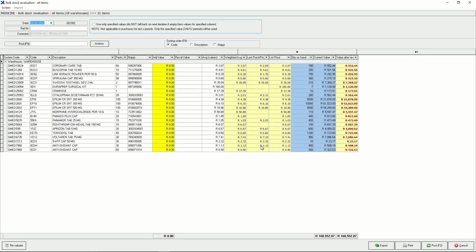The bulk stock revaluation all items screen will open. Please note that all active items as well as items with a change in quantity or value will be pulled through and displayed on the report. The bulk stock revaluation screen has many options and fields that will now be explained.